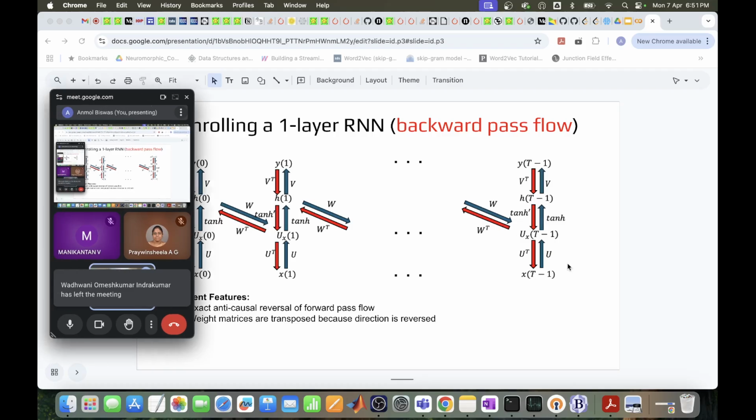Similarly, if in the forward pass you apply this tanh operation, in the backward pass you have to apply the gradient of the tanh operation, which is something I'm sure you know, but let's not simplify that.